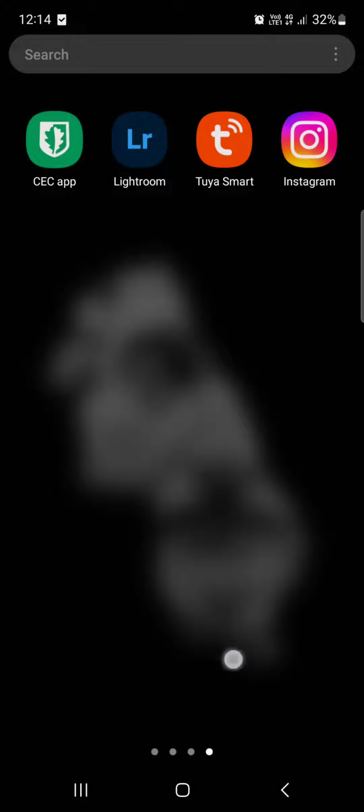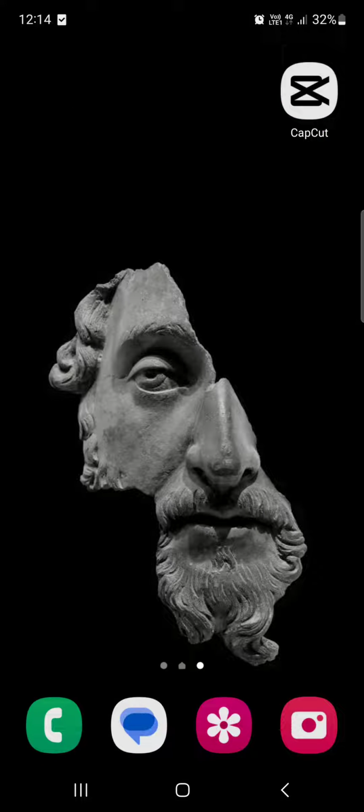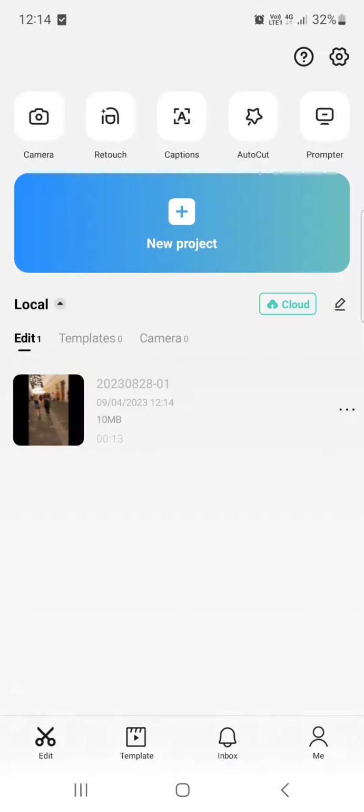So without further ado, let's just jump right into it. First we have to open up the CapCut app. And here it opens up in the home menu where we have our projects. From here we have to select one that we want to edit.